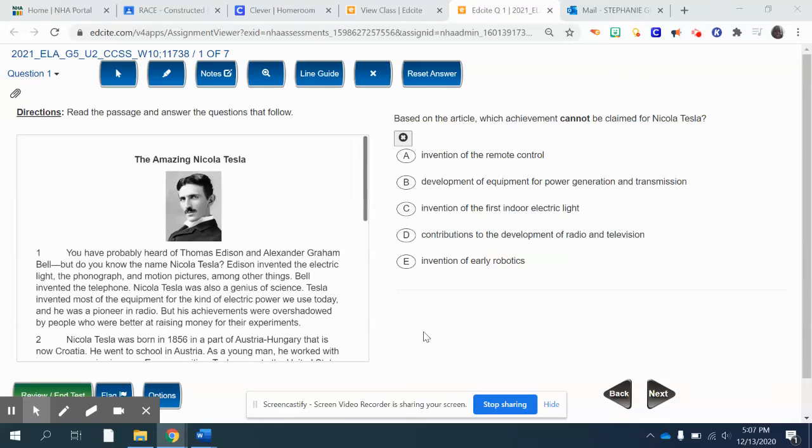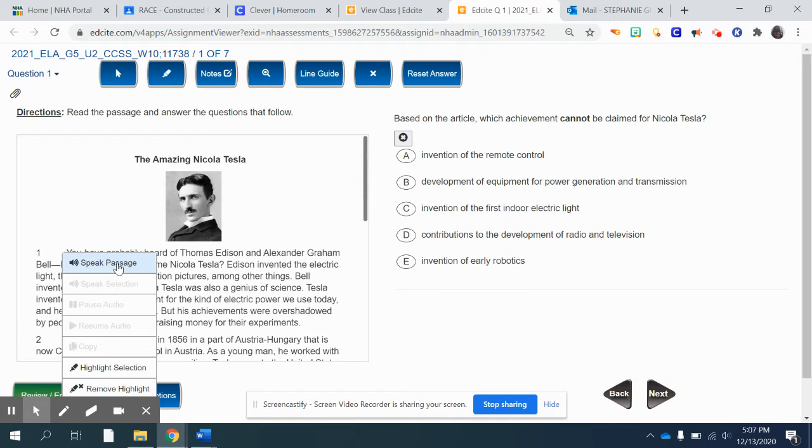All right, so hopefully this quick video will help any of you that have EdCite quizzes that you need to complete. If you would like the option of having the reading passages read to you, here's what you do. All right, so you see where my cursor is. Make sure you have placed it in the box where the reading passage is, and then you do a right click or a right tap on your touchpad, and it should give you this option right here.